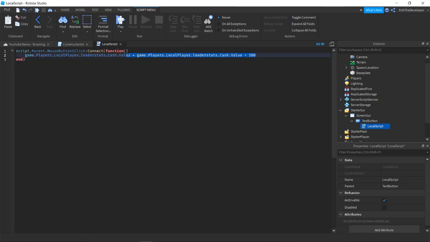And actually, a quick shortcut. If you want to be even smarter, there's an operator called plus equals, and basically what plus equals does is it shortens this equation right here. So what we've done right now is we've written a equals a plus b. In this case, a is the player's cash, and b is the value that we want to add. However, with the plus equals operator, we can just say a plus equals b.